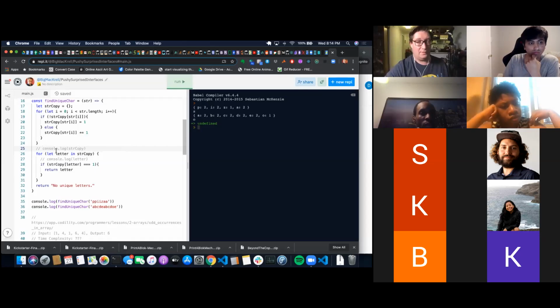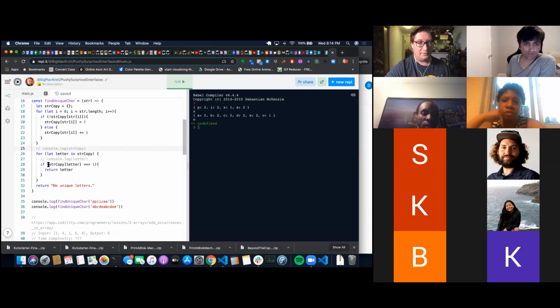the object with a for in loop, and I assign letter because we're just being explicit about what we're looking at, because they're going to be individual letters of the string in the string copy object. And now with this tidied up, if that letter is equal to 1, then just return the letter.